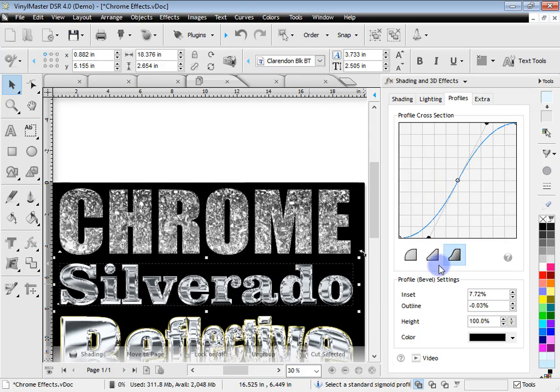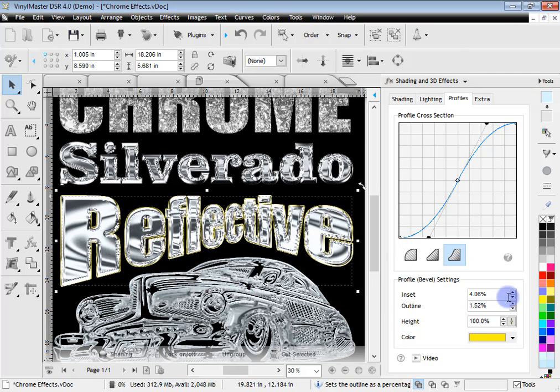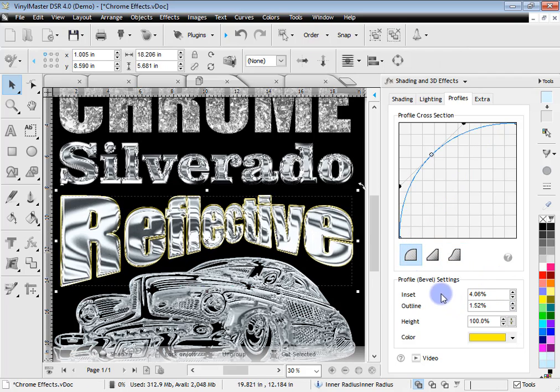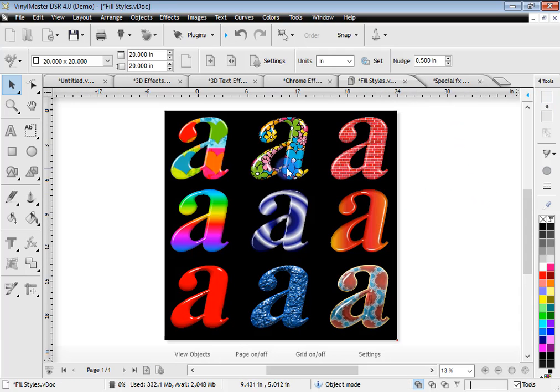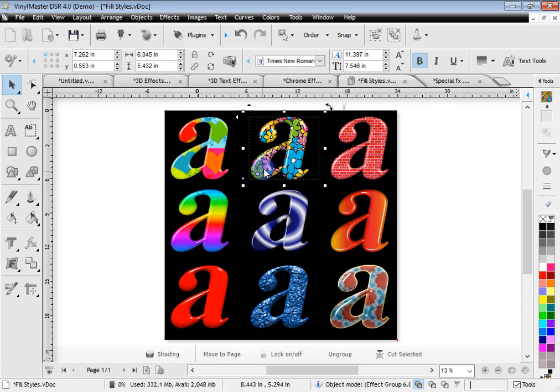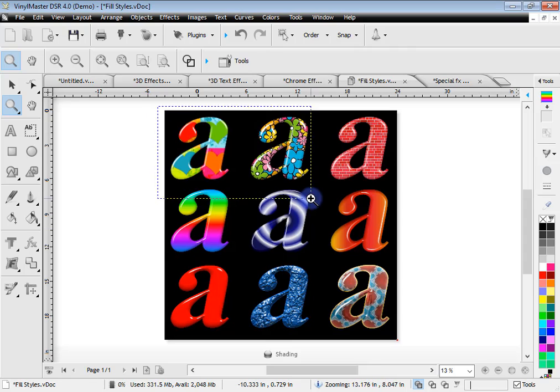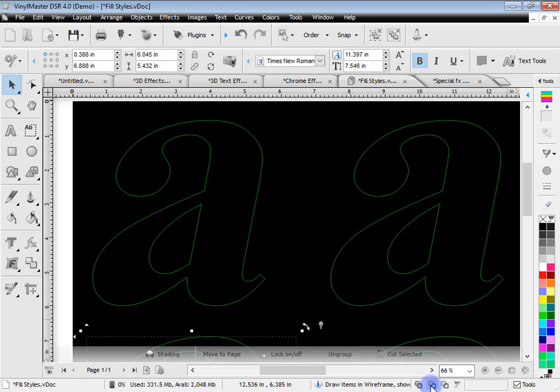And we can change the profiles of these things, the outline heights, to create any manner of special effects. So I'll just pop that back out, and these are other things where you can see there's a texture here, so we're applying a texture to one of these effects, or gradient fills. And if I go into wireframe mode, you'll see what's going on there.